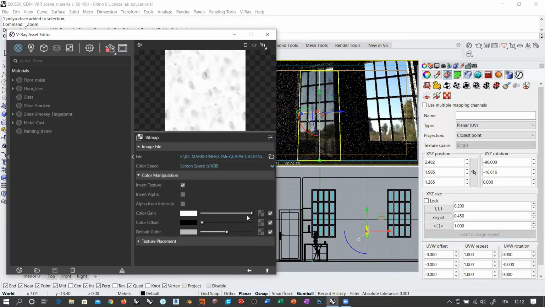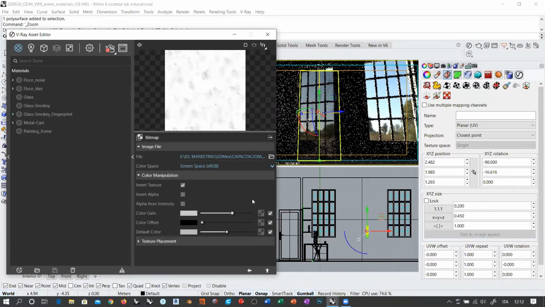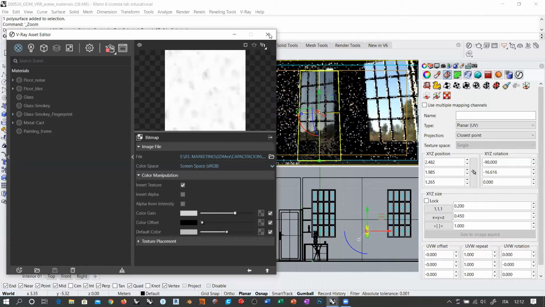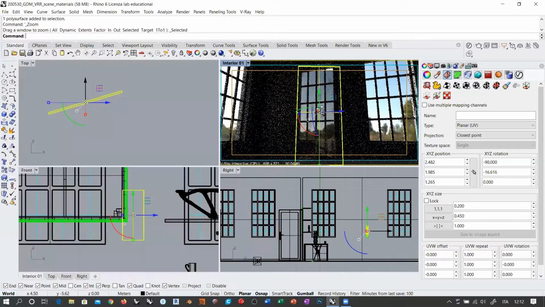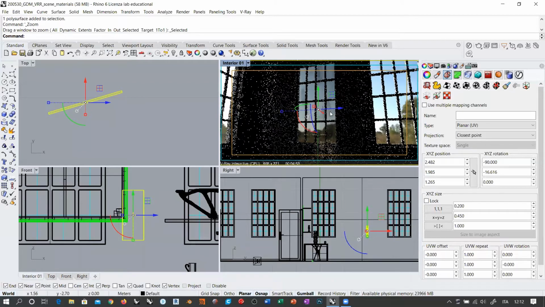And also, I can tweak the color gain in order to have this phenomenon less visible. Normally, you don't have this kind of visibility for fingerprints on a glass. You see them only from a specific perspective or angle, okay? But anyway, you see that we start to have this kind of nice behavior for our material. Here are our fingerprints on the surface of this glass.